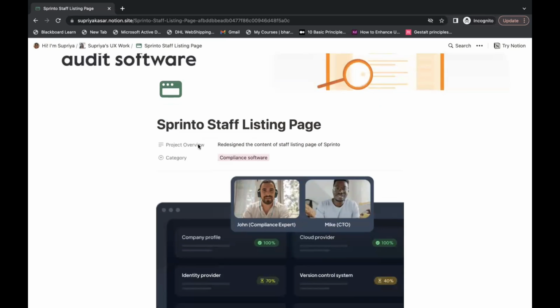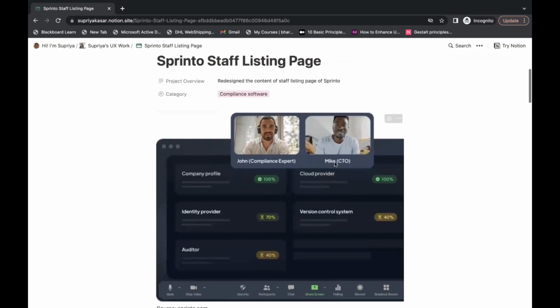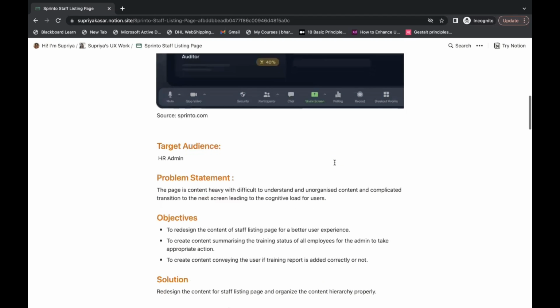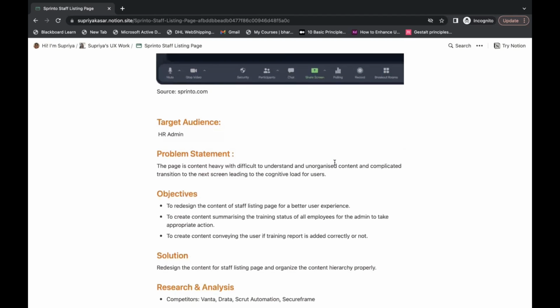So the project overview I have mentioned here is to redesign the content of the staff listing page for Sprinto. The category is compliance software. Now, the case study starts with the target audience. Here the target audience is HR admin.